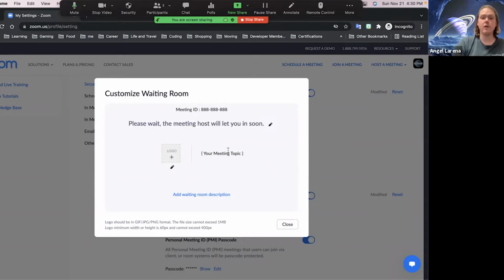You can add your logo, you can add your meeting topic, and you can add a description as well as a message saying, hi, we do see you and we appreciate your patience. Please wait a little bit longer as we set things up and get ready to let you in. This is what your waiting room will see as they wait.